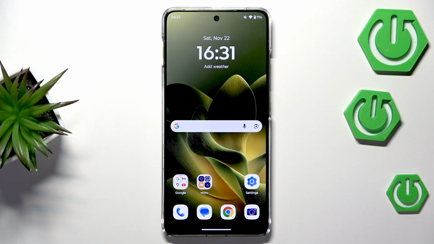Welcome! Today I will show you how to update software on Motorola Edge 70.